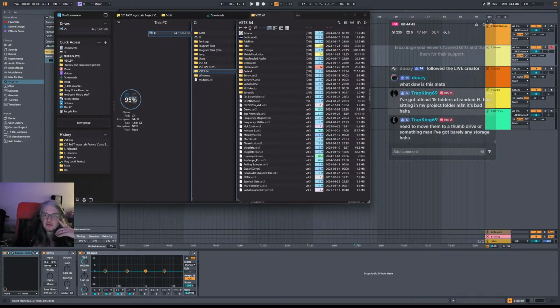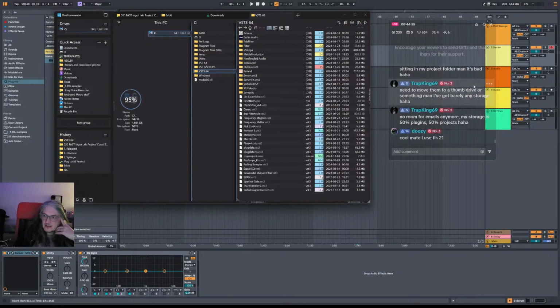1,000 folders of random FL files. No way. Yeah, no, that is useless. Just having FL files or Ableton files is useless. You need to bounce what you've made after each session so you can quickly go through them.